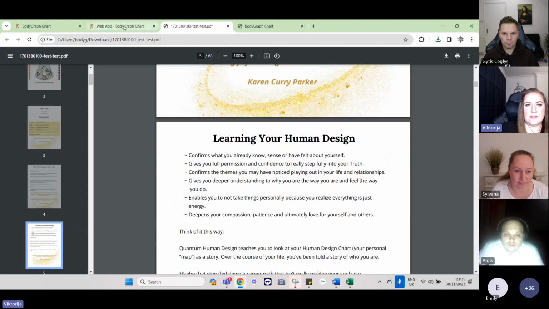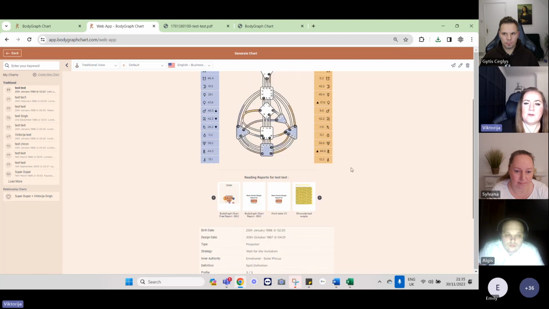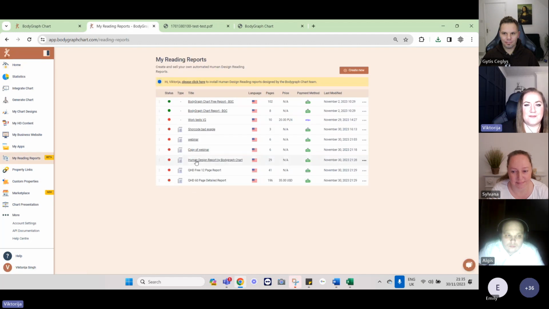Okay, so that's the way you can sneak peek into the current reports, because you cannot open them in my readings report. But this is how you can see what is in there instead of buying a cat in a bag. I know that our lovely development team is working on improvements, and there will be a preview feature in the future for locked reports. So that's a great thing.